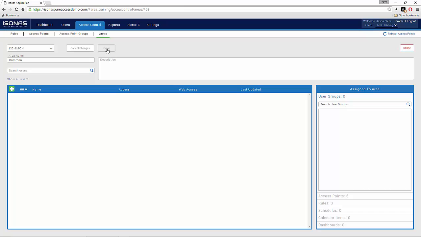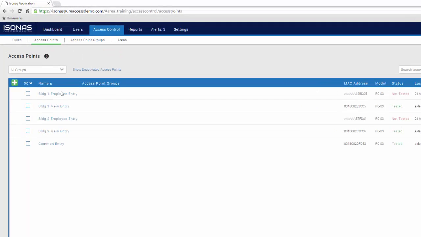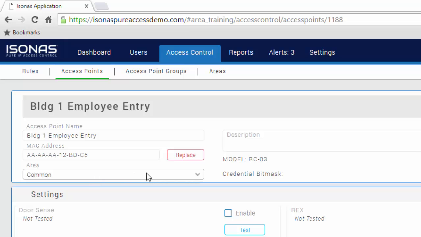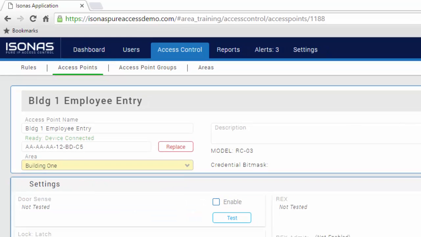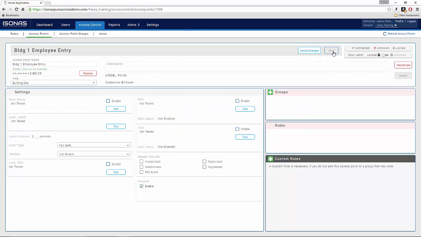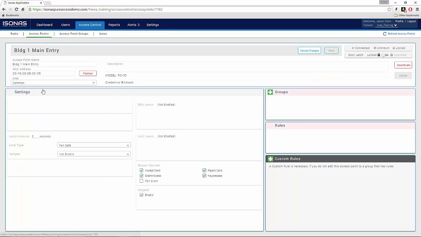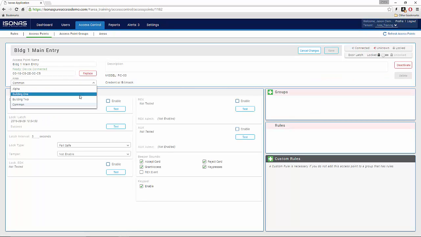So now that we have our areas created, we need to actually assign these access points into the areas. Access points are the main items that are going to filter this information out for us. So we'll go to our access points, and we'll start at the Building 1 Employee Entry, and we'll just drop it into Building 1. We'll save this, and then we'll just move on down our access points and put them in the appropriate area.